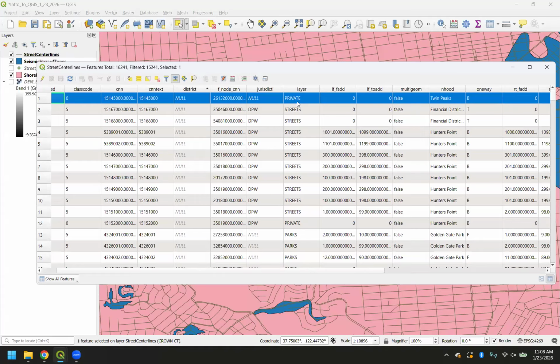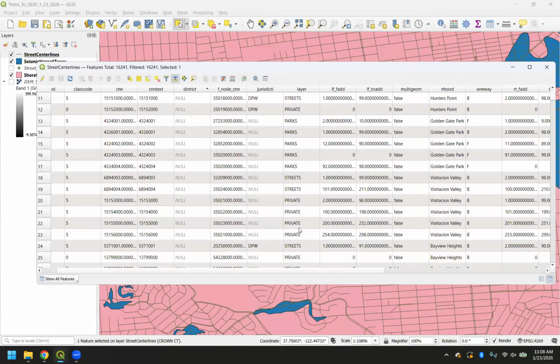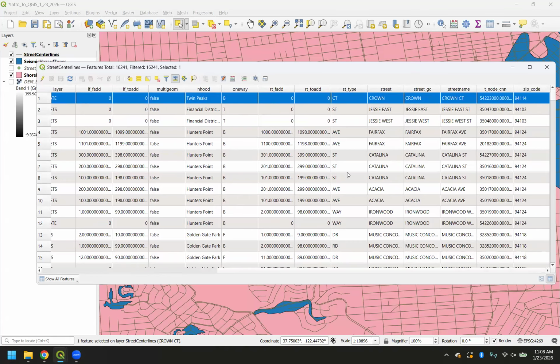This one's layer: private streets, private parks. This probably tells kind of where that road is associated. Nhood is probably the neighborhood that it's in. Street name is the street. So we can guess what things are by the attribute table.